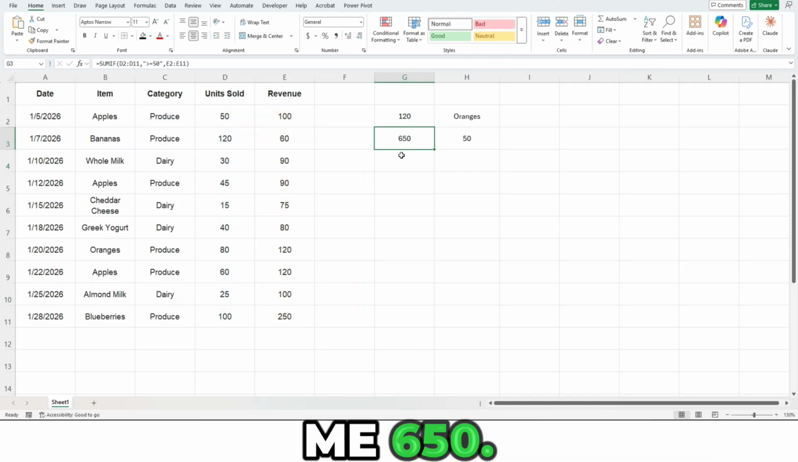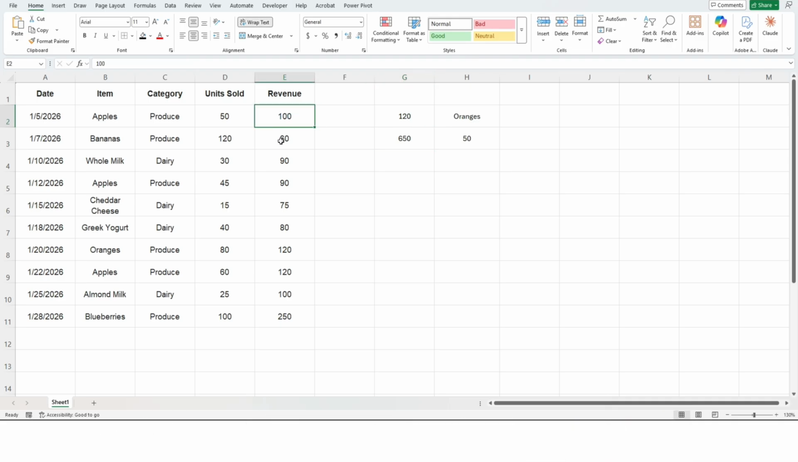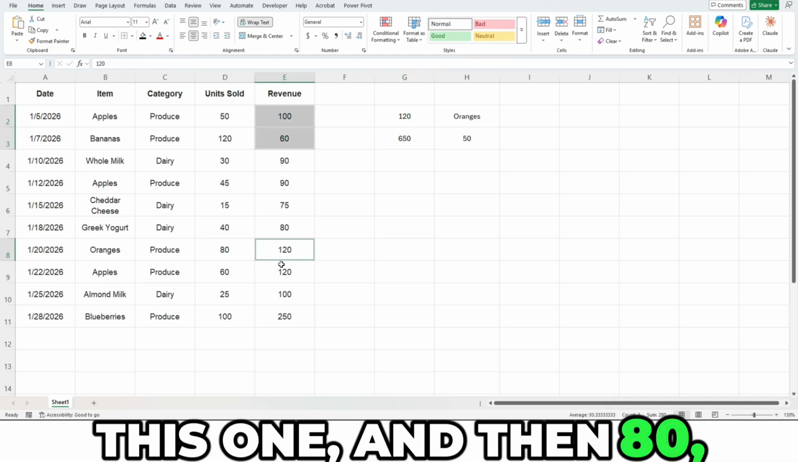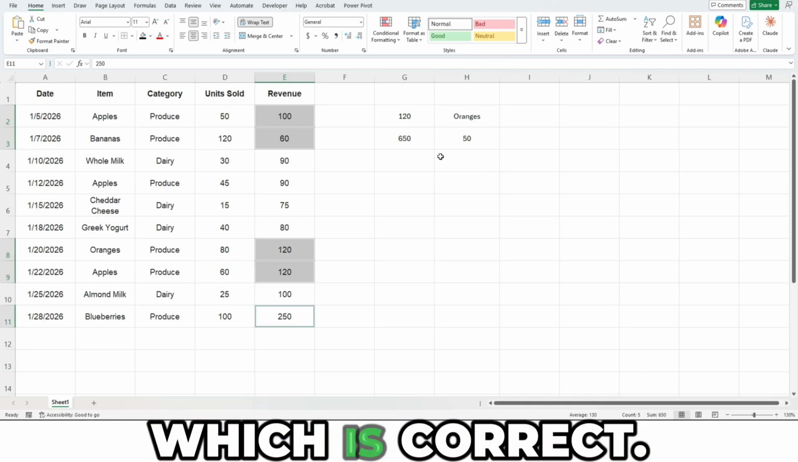Enter, and that gives me 650. So all these values where the units sold are 50 or more. So that's going to be this one, and then 80, 60, and 100. So that totals 650, which is correct.